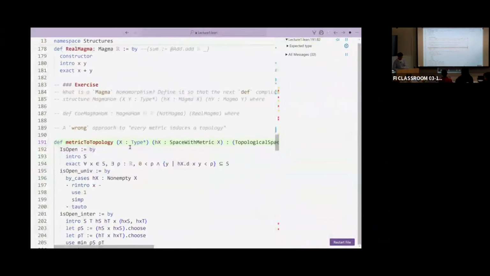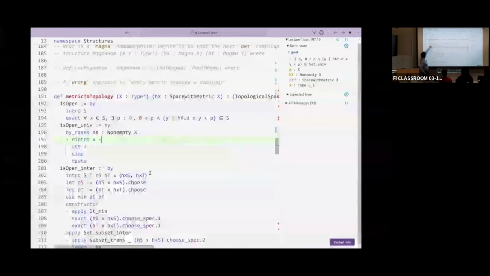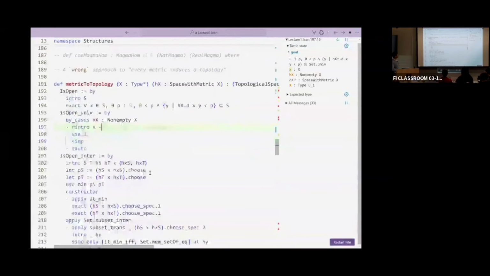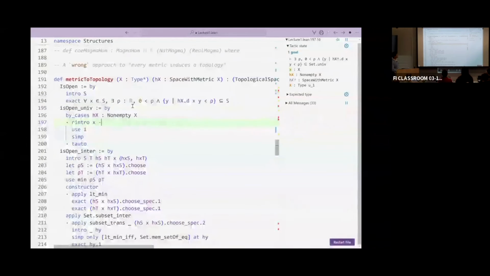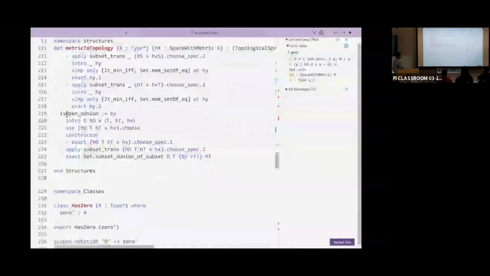Okay, so what do we want to take as opens? Now, for instance, we want to take all the sets S such that for every point there exists a rho so that the open ball of radius rho is contained in S. That's a reasonable definition of the topology induced by a metric. And then indeed, if you put this, you can prove that the universal set has this property, and the intersection and the union are satisfied. Okay.